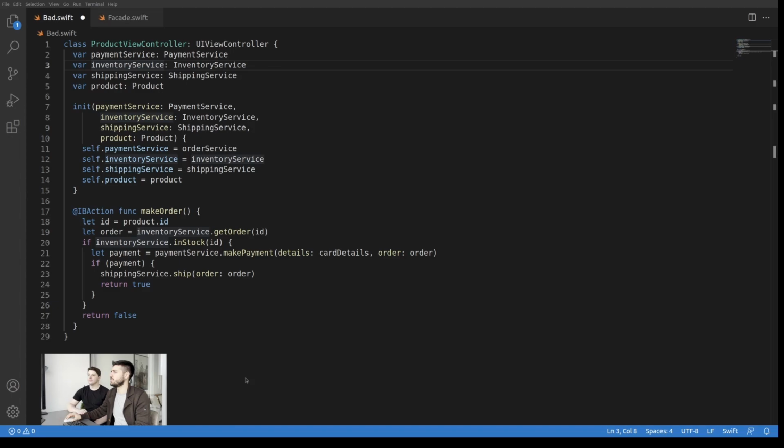Okay, let's go to the code and see our bad example. This is our product view controller, where we are passing all the services that we need. Imagine this like a store. We have a store with a payment service, an inventory service, a shipping service, and product, sorry for my English. So I'm initializing all this stuff. If I want to make an order, I need to check the ID to get the order ID. After that I can see if we have this order in stock, we can make a payment, and if everything is okay, we can return something.